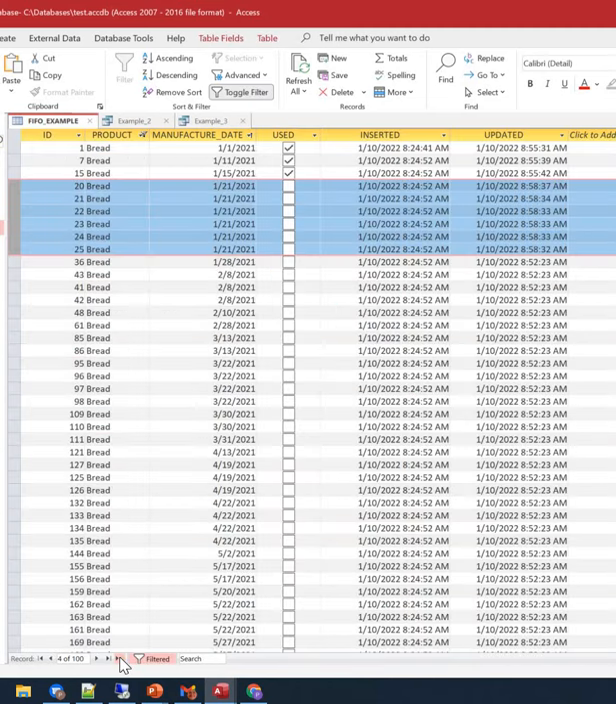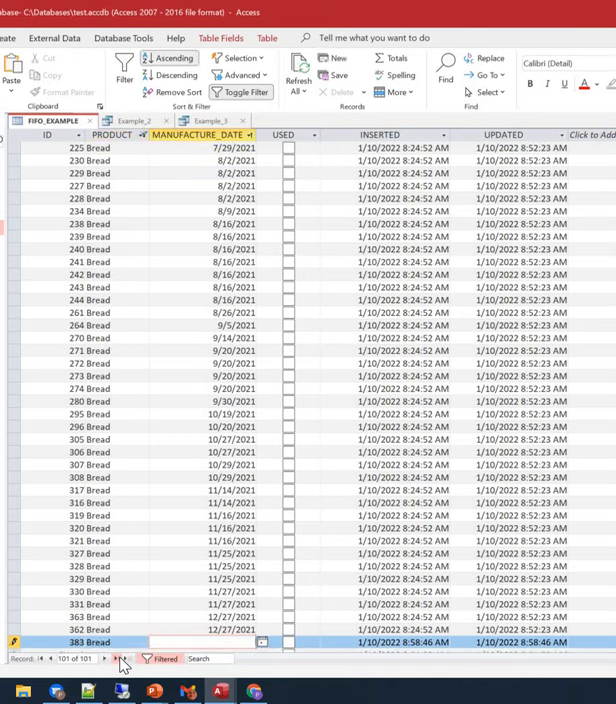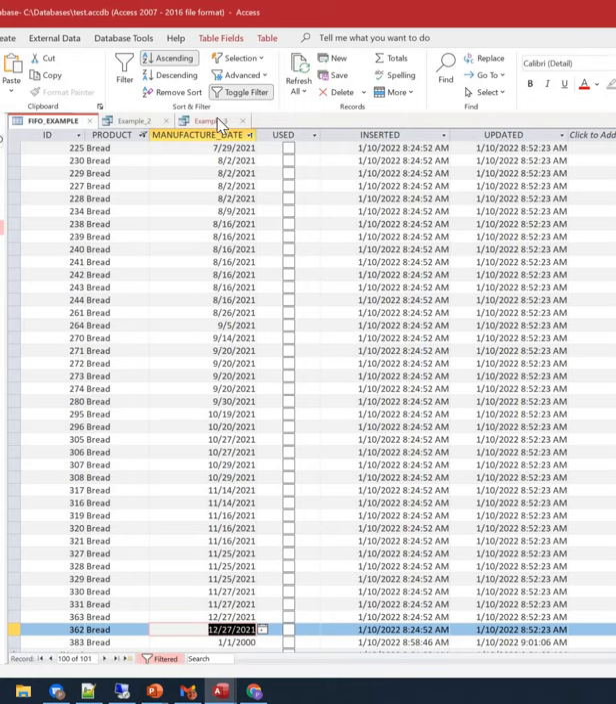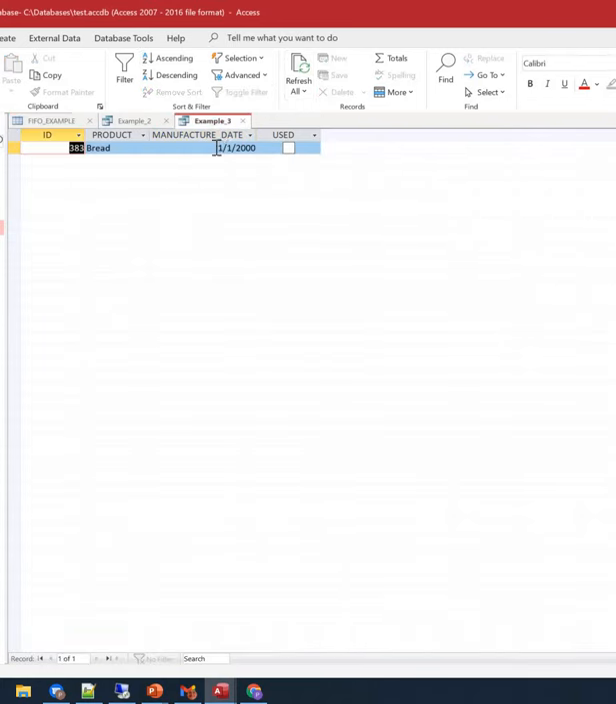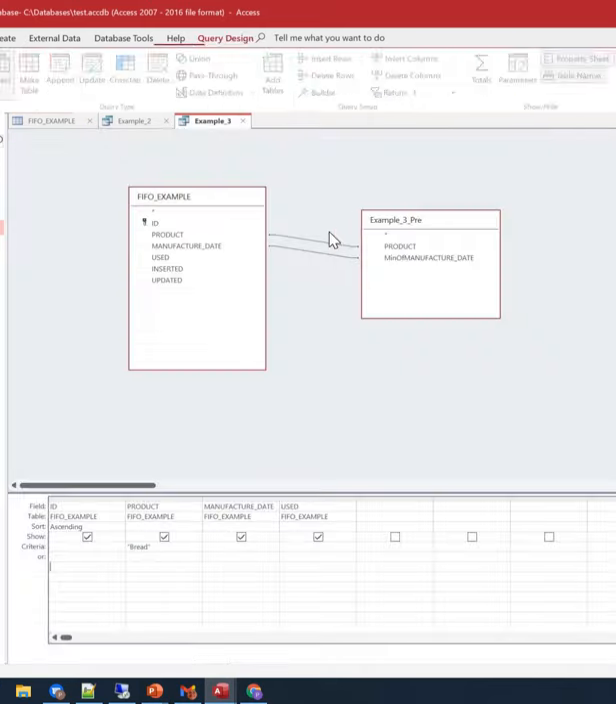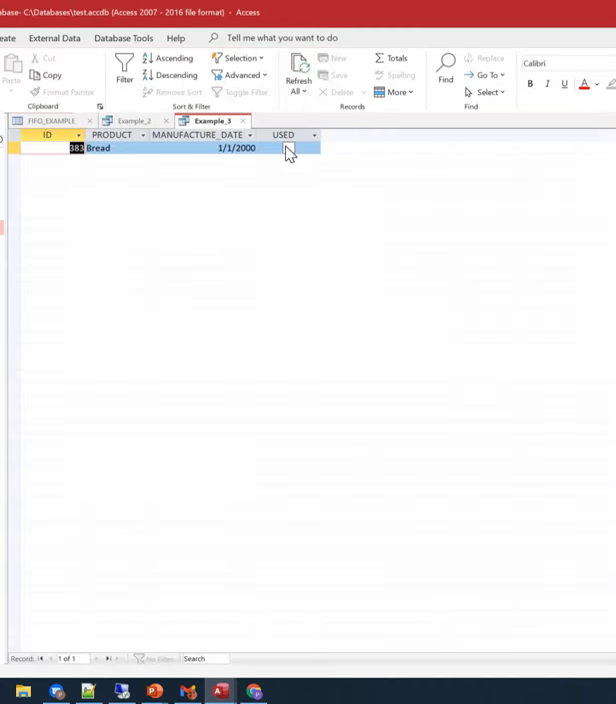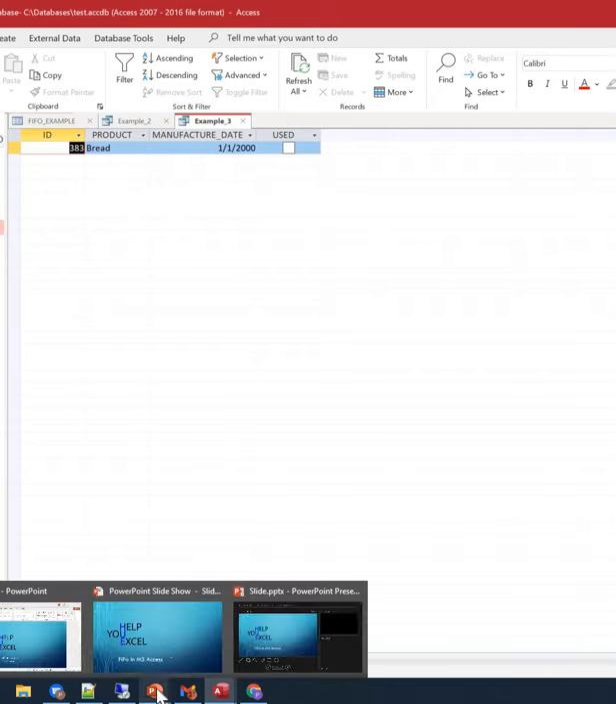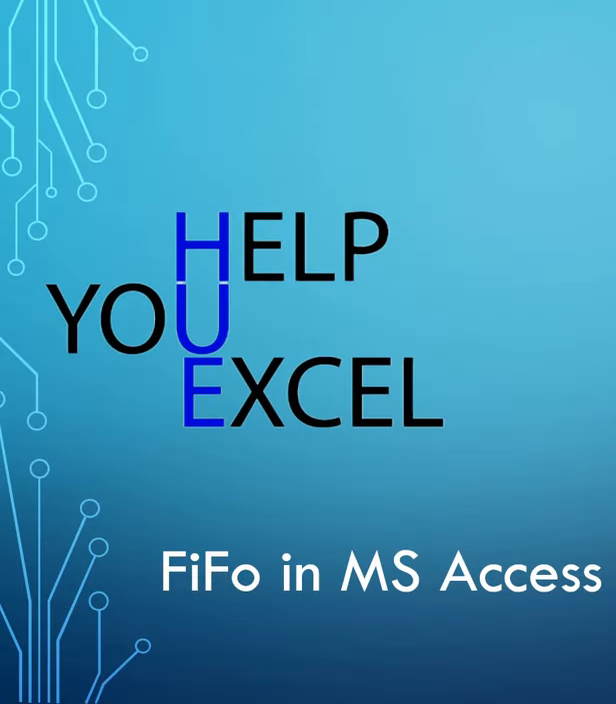So if I, for example, were to do like I did before, and add in an older one, and I refresh it, now you'll see that is the one that's there. Now, a drawback to this method, because I'm using this join, is that this is not editable. I can't click this and mark that as used. So you'd have to run an update query and update row 383 as used in order to mark that one as used. So there you go. There are 3 examples of how you can do first in, first out using Microsoft Access.